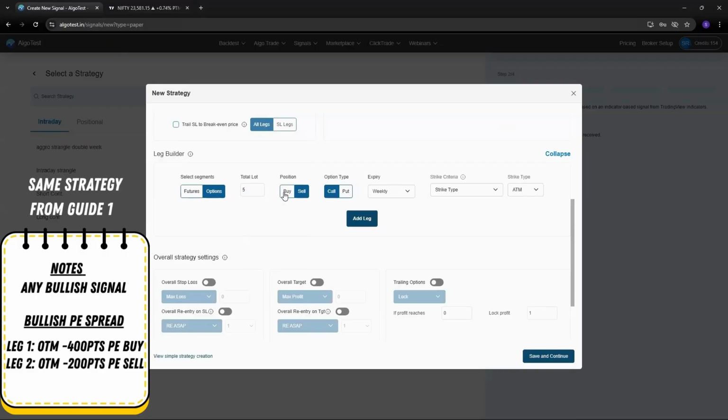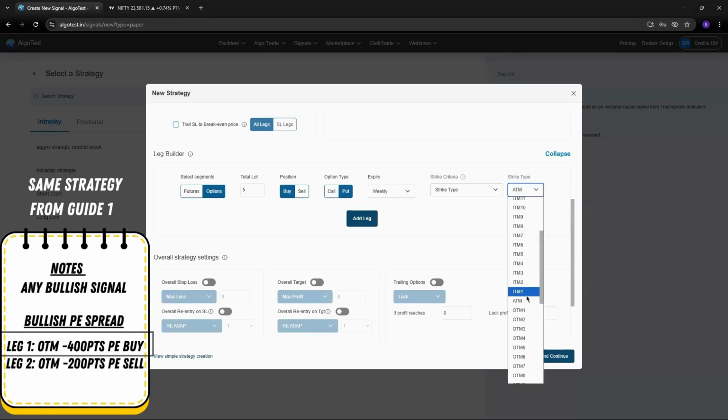Options, total lots, I use 5 lots. I am creating the buy position. This is your hedge first. In a bullish signal, I'm using a put bull spread or a bull put spread, whatever you want to call it. Then I'm creating the put buy first, and weekly options, yes.